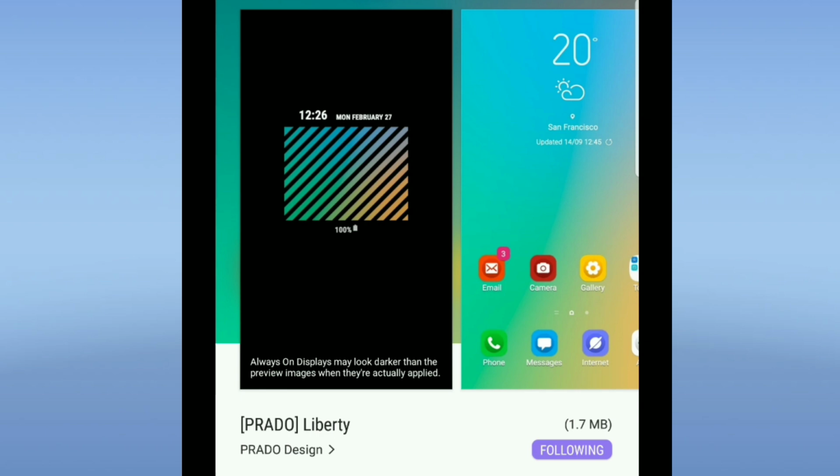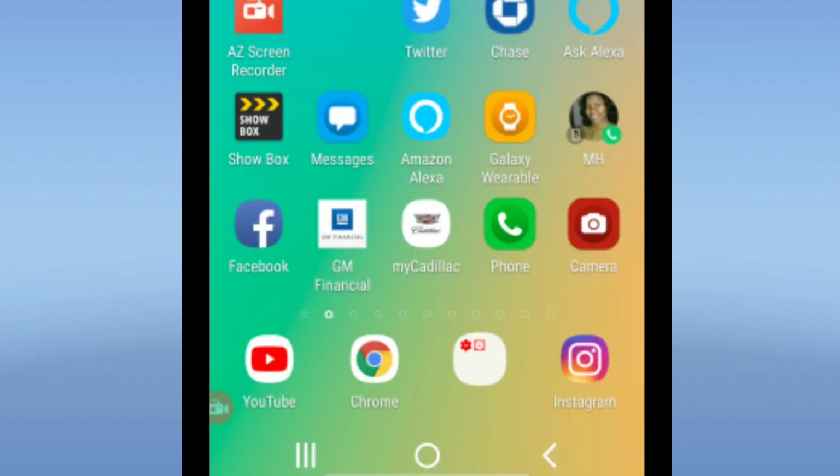Now, I do also like the way the keys change in the navigation bar with this thing. Not a bad look at all.